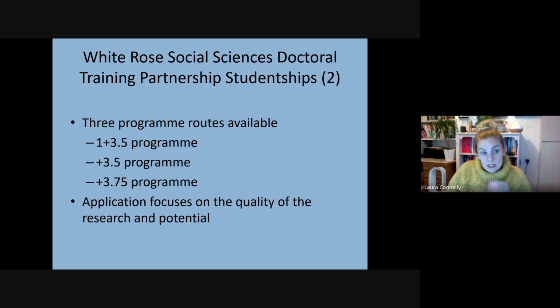A second route is for those of you who already have a master's, and that master's included at least 60 credits of social science research methods training. So these credits can't be from your dissertation, they have to be separate to that. 60 credits of research methods training. Then you're eligible to apply for a 3.5 programme, 3.5 years of PhD funding.